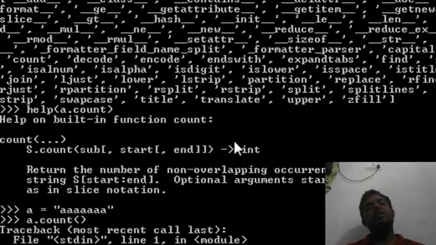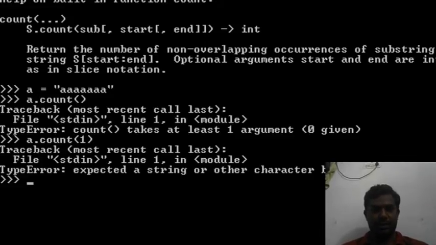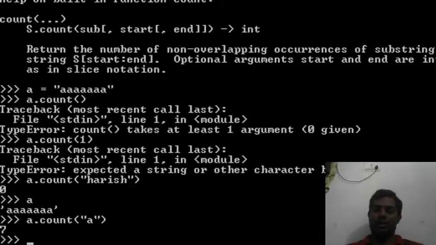At least you have to give one argument for that. So what do I have to give? A dot count of the index value? So count 1. Oops. Expected a string or other character buffer object. So you have to give what you want to count. Okay, then let's see. So a dot count of a gives 7. We got it.